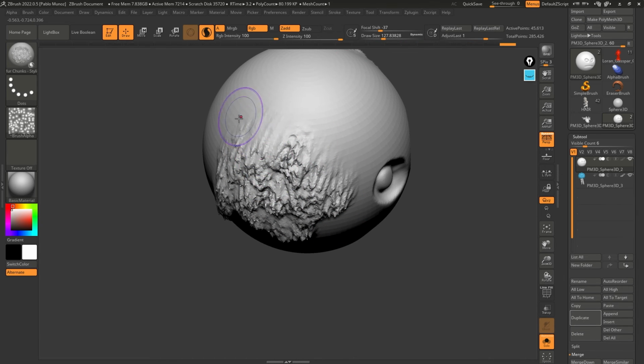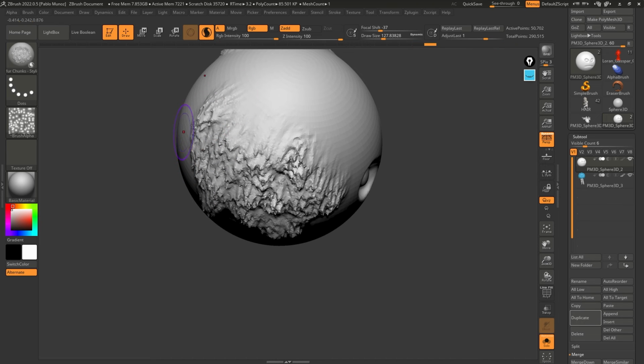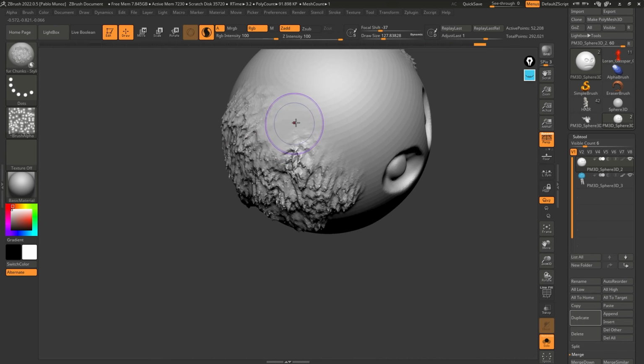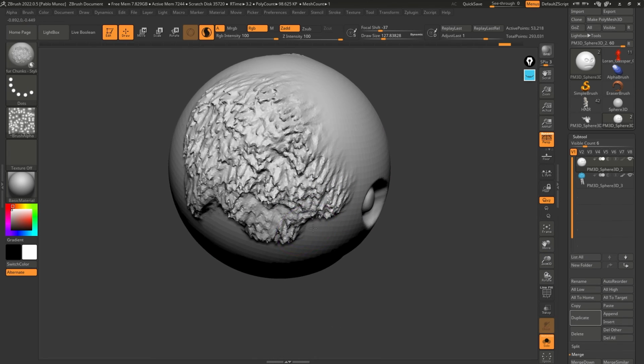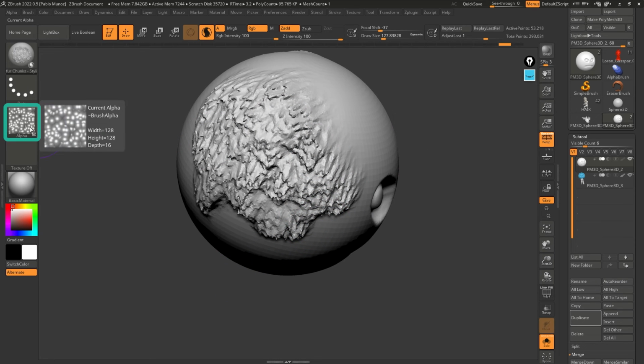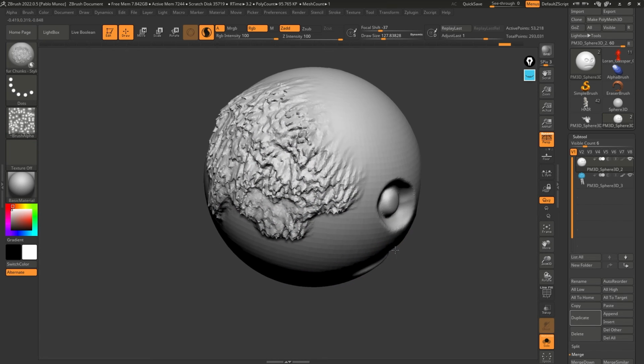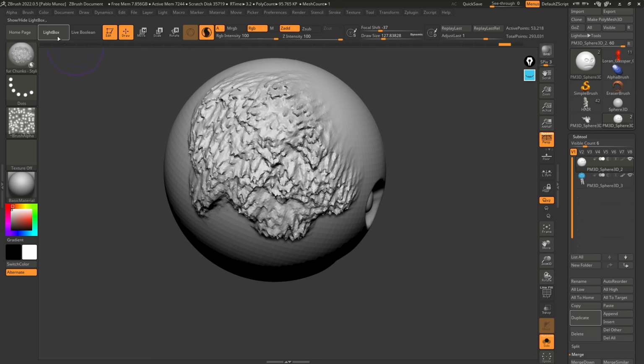It could be fur for an animal, or it could also be some kind of scales, because at the end of the day, they're very pointy. But yeah, so play around with this one. You can also change the alpha. This is the one that I found useful for this thing, but you can change the alpha and see what that gives you. So this is one of them.